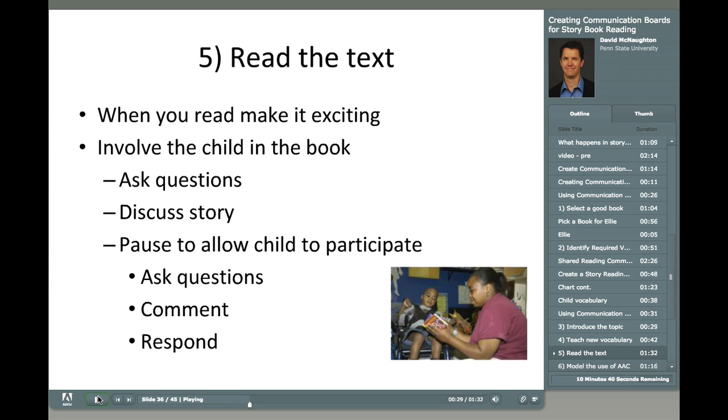One of the nice things about reading with children is very often they want to hear the same story read over and over and over. So it's in those repeated readings that we really have more of an opportunity to ask the child questions, discuss the story, pause within the story to give the child a chance to participate. So again, during the first time through, we're going to ask a few questions and have a bit of fun with the book, but it's really in those repeated readings that we have additional opportunities to really get the child thinking and talking about the book.